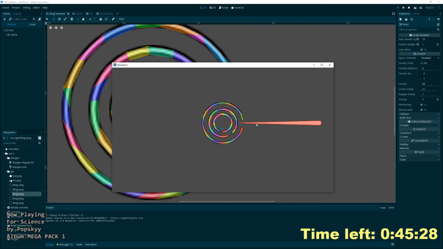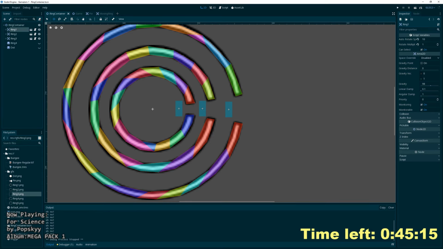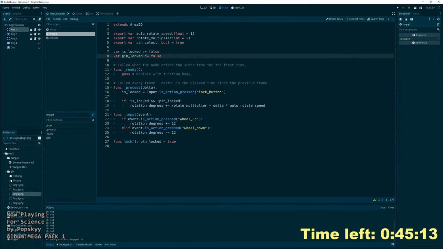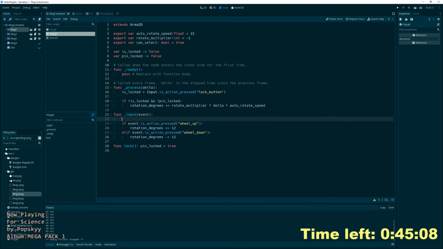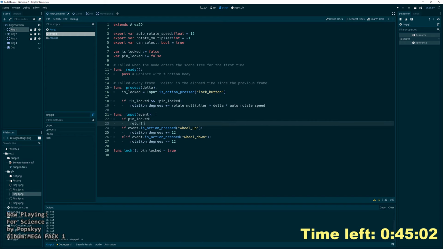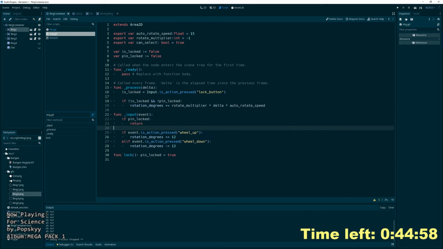That one. Ooh, look how close I got to that guy. He's way too slow. But I can... Oh, I don't want to rotate all of them. Okay, here we go. I got it. I know what to do. So if pin locked, then we are not rotating anything. Brilliance! I know! Brilliance!